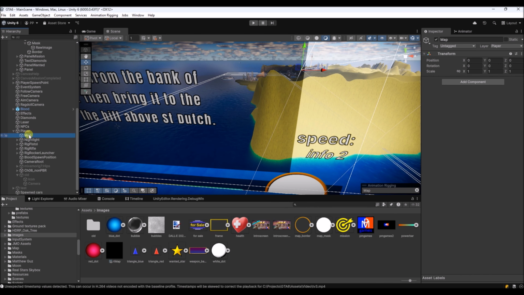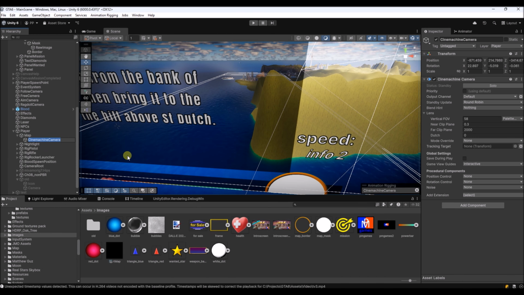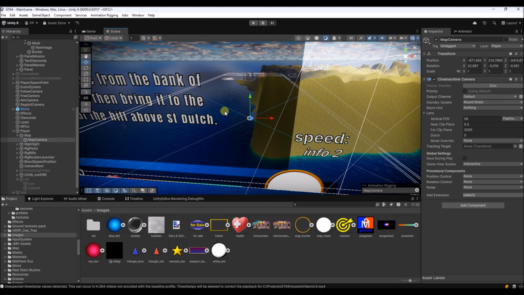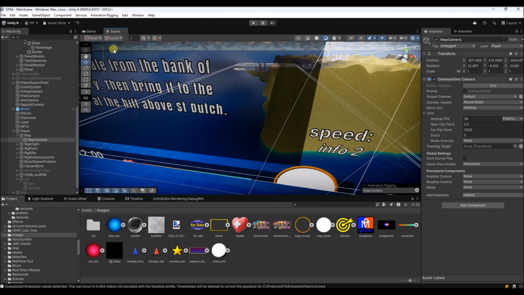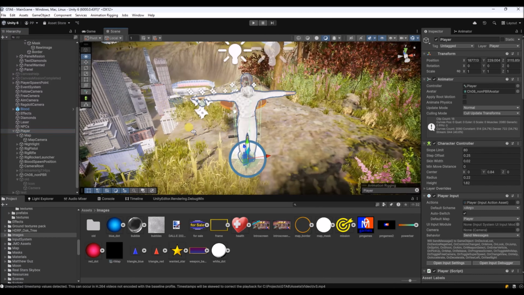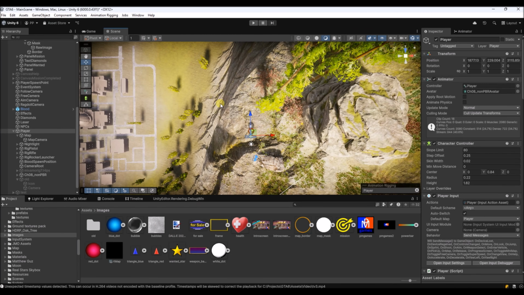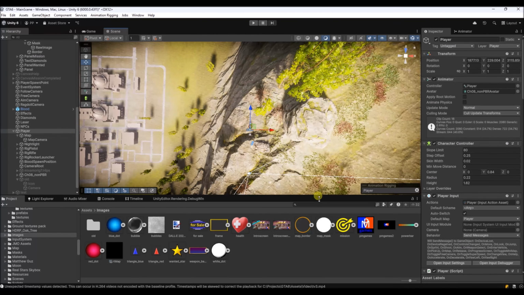I've created this object over here, map, and inside this map I will create a camera. So Cinemachine camera, let's call this map camera. And now let's take a look at this camera in the scene. Over here we have our player. What we want to have is something like this, and display like this area on the minimap.